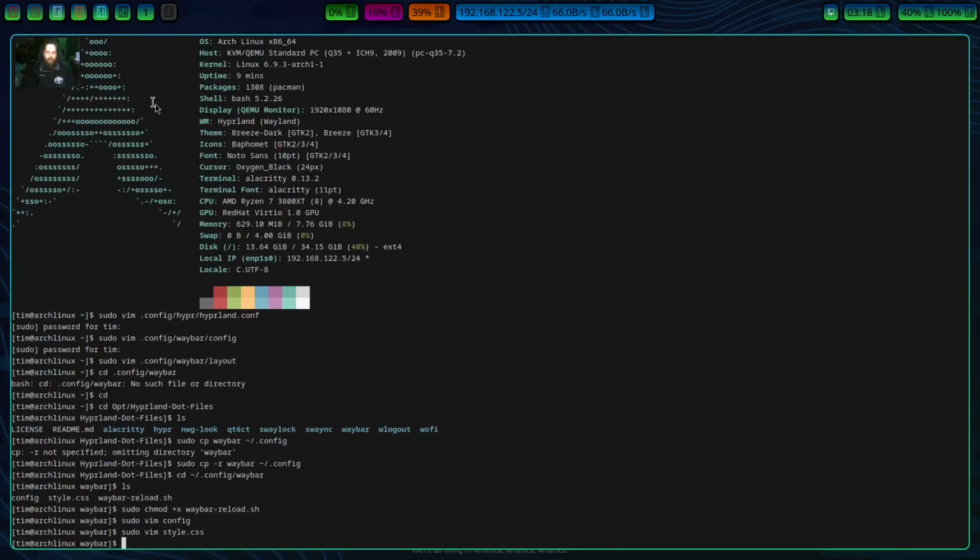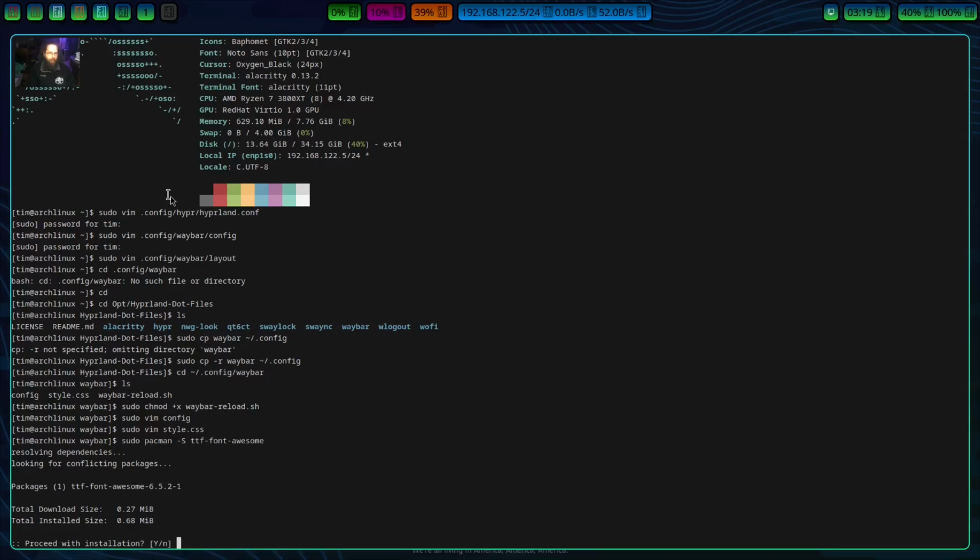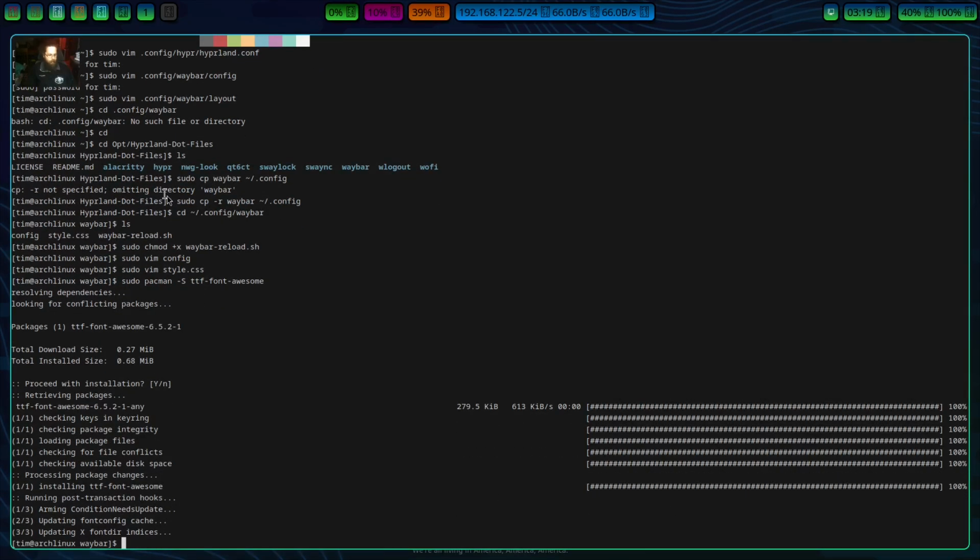Now, moving along, as you can see, there's some weirdness going on with the icons. That's because we do not have the correct fonts for the icons for Waybar. So, to correct that, we want to do a sudo pacman -S ttf-font-awesome, and go. We're going to go ahead and install that. Now go ahead and give Waybar a reload with Super Shift W. And now you notice that all of the icons actually load.